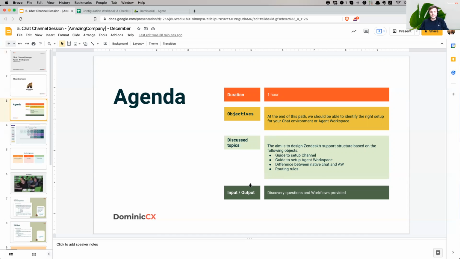All right, so what we'll be discussing: a guide to set up the channel, a guide to set up agent workspace. Again, that's a different lesson, which we'll be doing. The difference between native chat and agent workspace, and some routing rules.